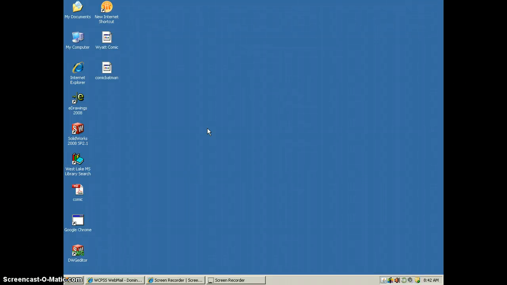In this tutorial, I'm going to show you the basics of SolidWorks. Once you log onto your computer, you should have a SolidWorks icon that looks like this. Do not get confused with a DWG editor. Do not click on this.